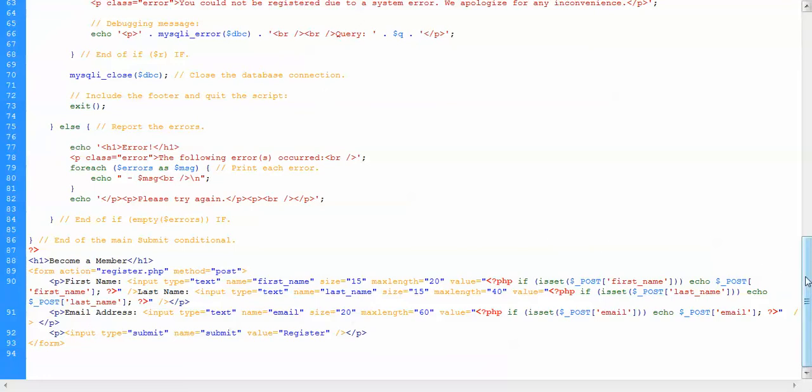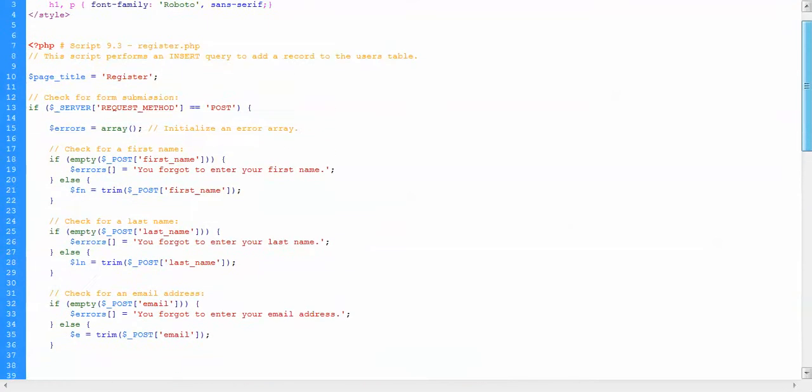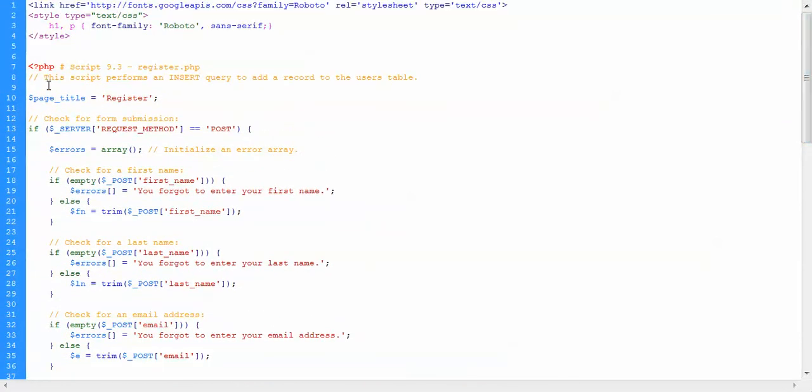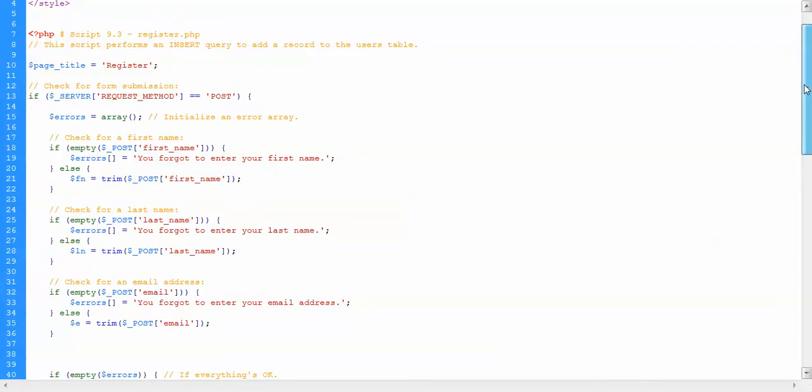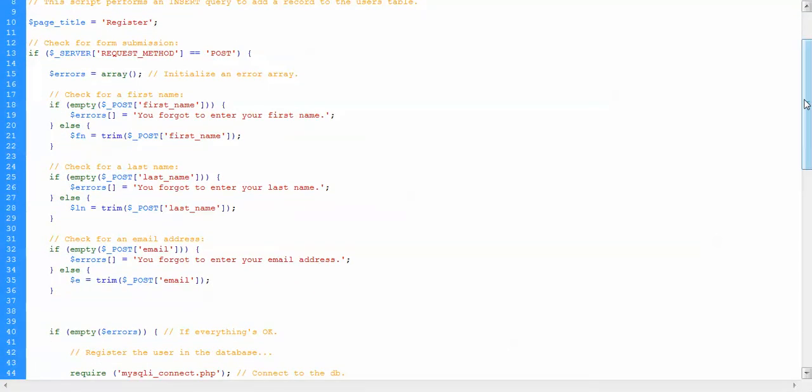Okay, so as you recall with our forms, we have at the top, we check to see if it's a form submission. So if the server request method is post, it means that the form has been filled out, hopefully, and that it's expecting to process this form data. And we're going to check to see if the first name was entered. If it didn't, we're going to start compiling a list of errors. Same thing with last name, and same thing with email address.